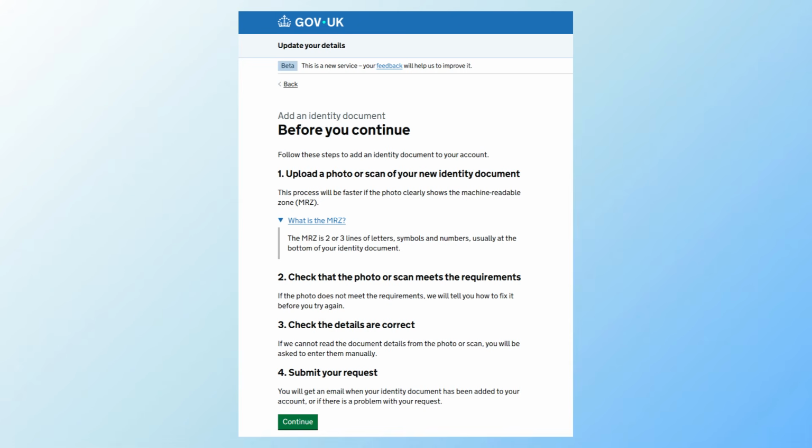This page gives you a quick overview of the steps involved in adding your new identity document. You will first upload a photo or scan of your new passport, then the system will check whether it meets the required quality.